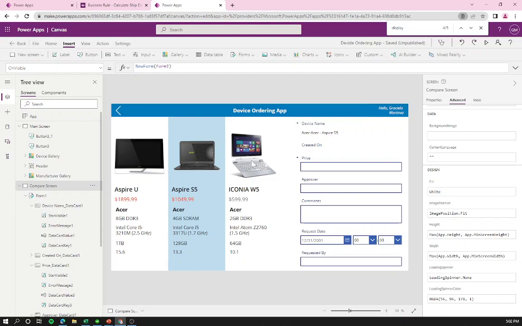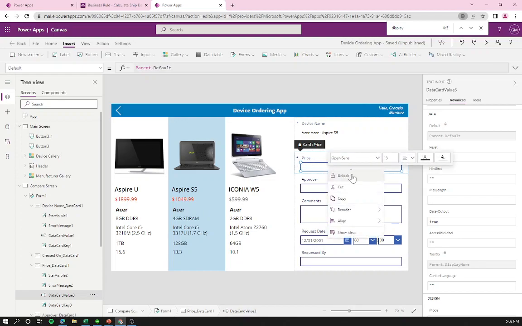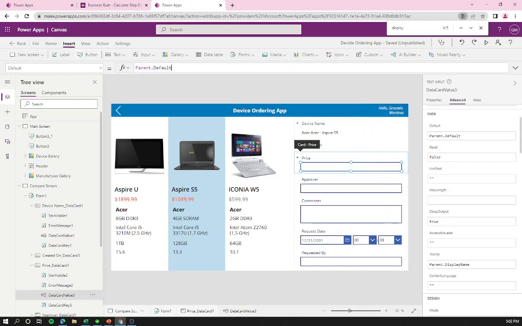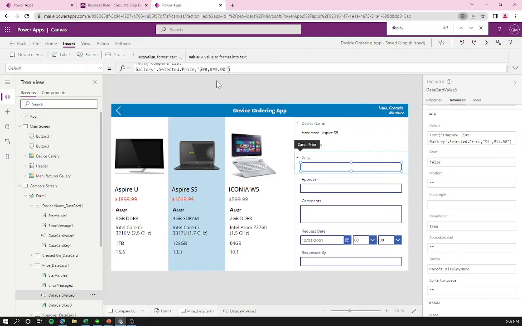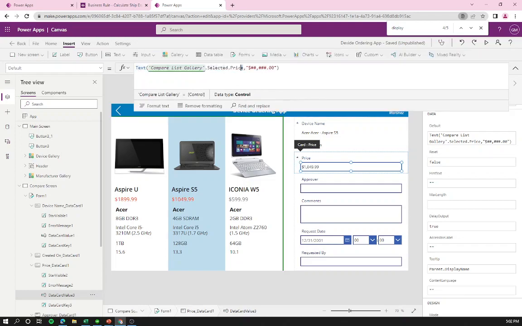Now we are also going to set the price because we don't want users to be writing the price. We need to grab the price from whatever they are selecting. So what we're gonna do here is right click, remember unlock, and then in the default value I'm gonna set up this function. We need to use text and then get the price from there and set it up as a number.